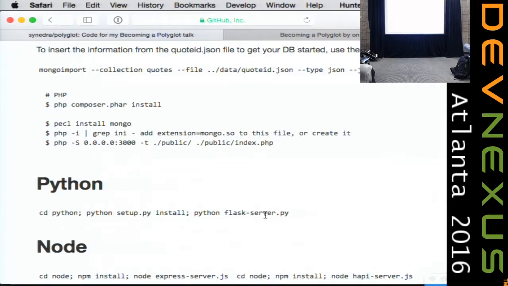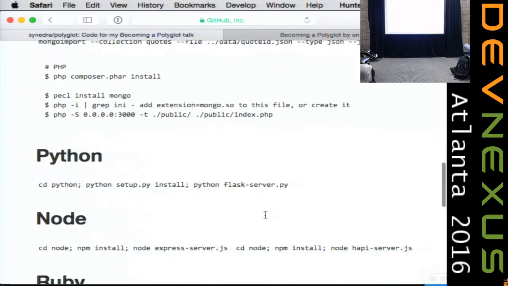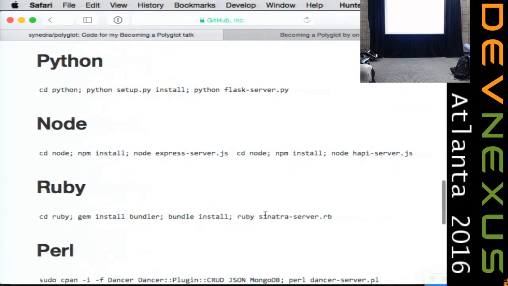PHP is the hardest. Don't ask me why. You have to use Composer. My friend wrote this part for me. I said, did you see the other ones? Because they're really short, and yours is really long. And he's like, no, this is as simple as it gets. I was like, okay. Thought PHP was supposed to be simple.